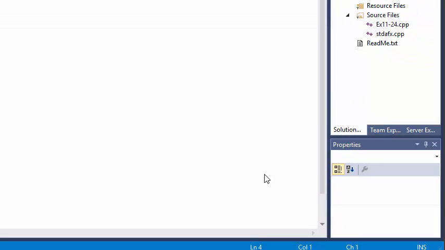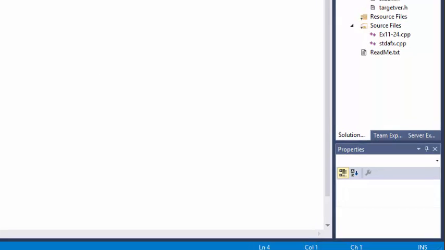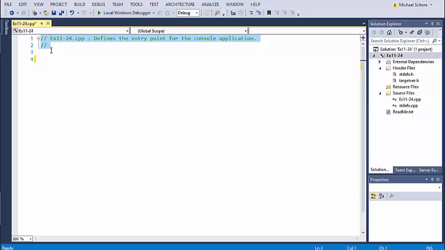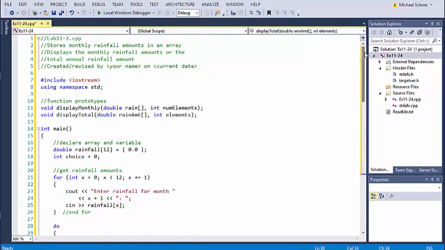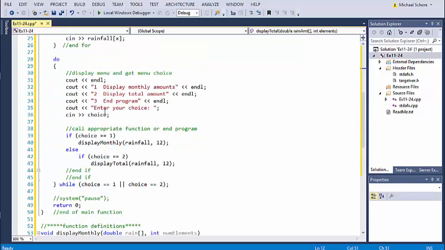This tutorial covers the intermediate problem in Chapter 11, Exercise 24. We're going to start off with the code from Lab 11.2, so I'll copy that in, and that'll be our starting point. So here's our Lab 11.2 file. Notice that we have just two functions, display monthly and display total. And there we have our menu system.